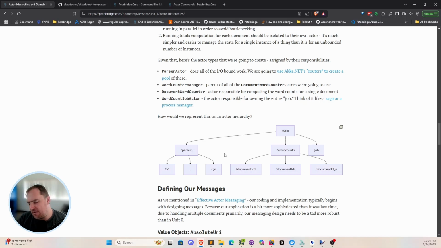the right place to begin designing an Akka.NET based application isn't to jump straight into defining actors, because that's actually kind of putting the cart before the horse to some extent.